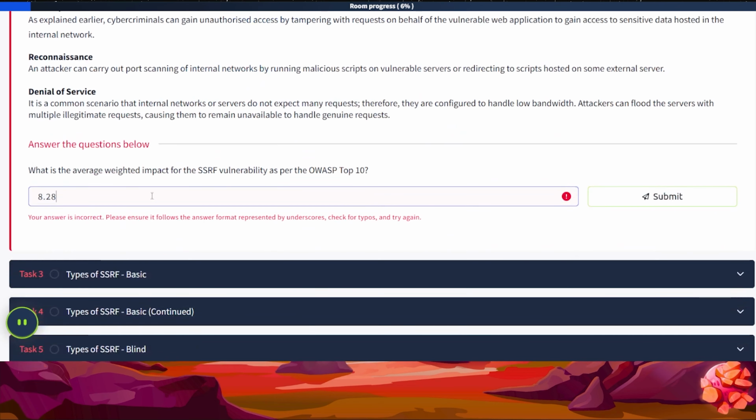Weighted impact, okay, 6.72. I thought it was weighted.